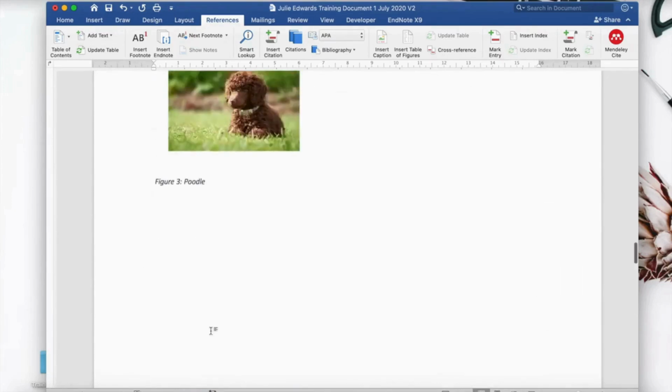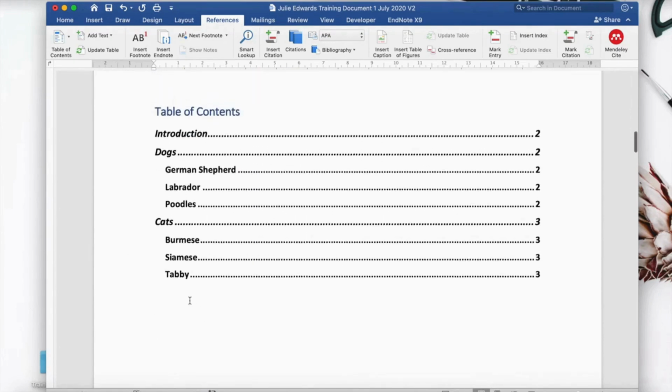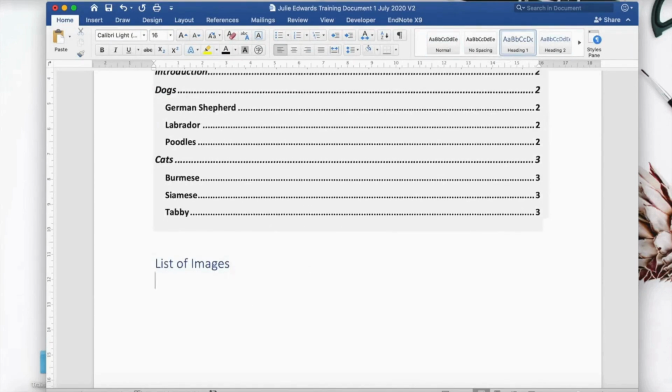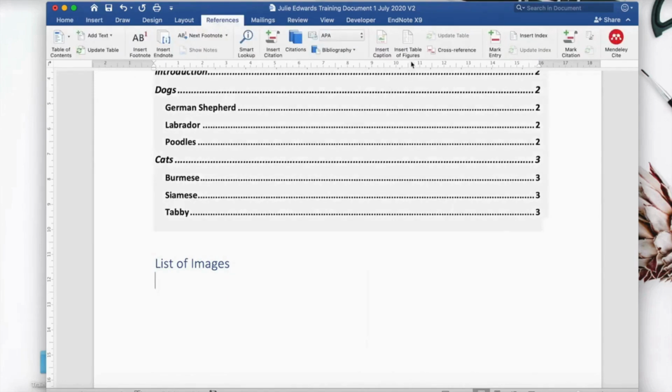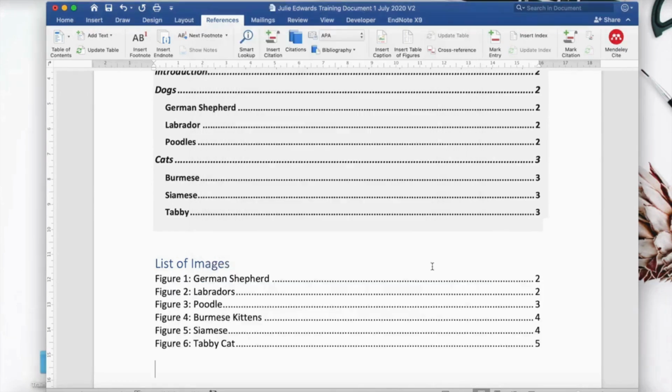And what we're going to do is, for any report or document, we should actually have a list of images that goes in. So I'm going to create a heading, list of images. Again, my cursor's here. Go back to home, heading 1, okay, and then underneath it I'm going to insert references, insert table of figures. Yes, I want it to be figures, the caption label, figures, and then click OK.